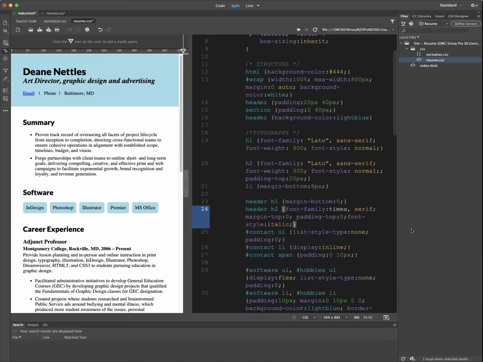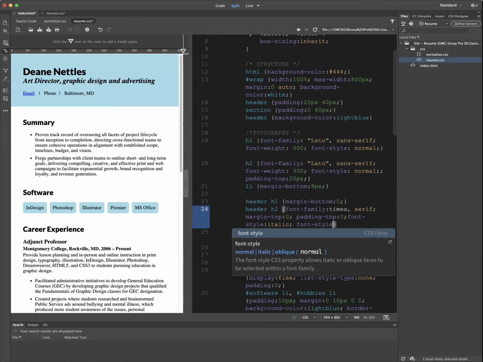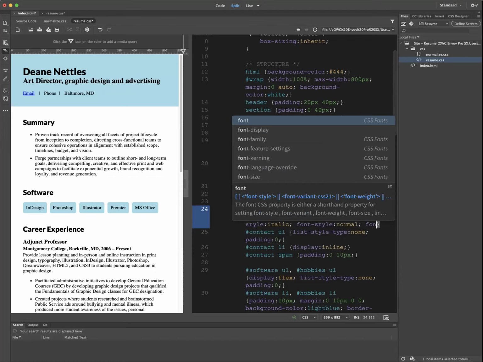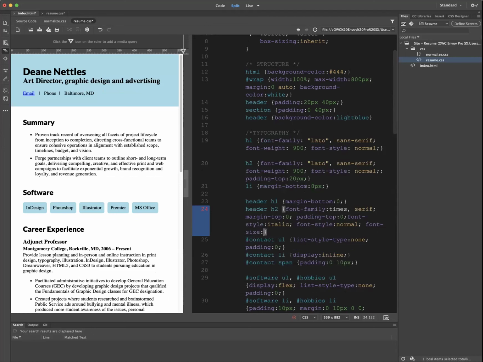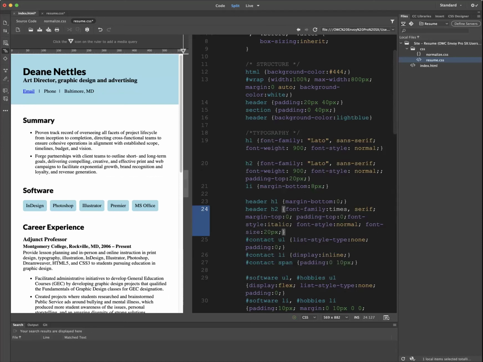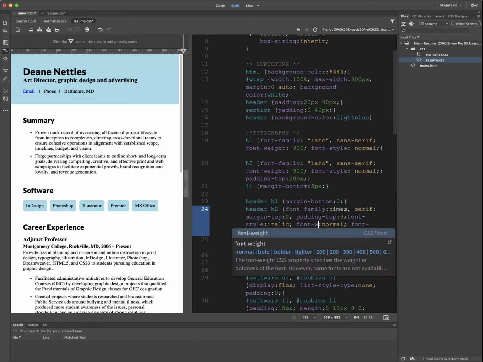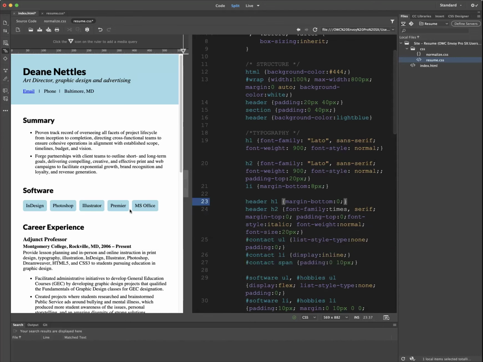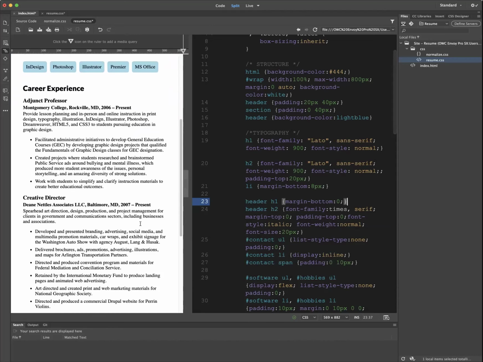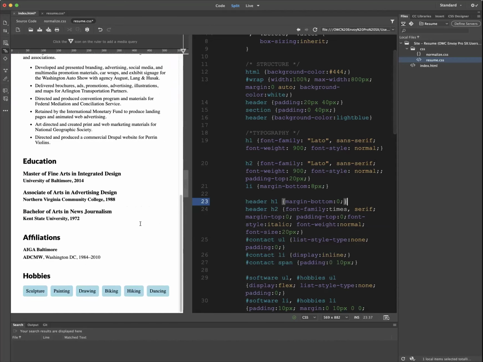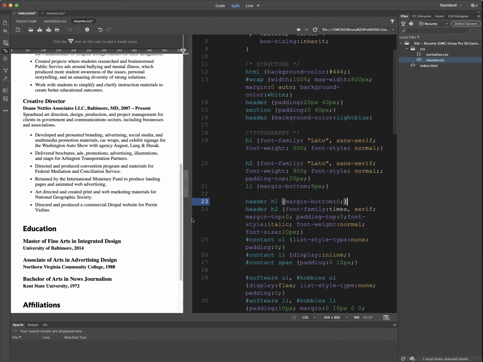And I could also take this and make that a little smaller. Font style normal. Font size 20 pixels. Sorry. It's not font style. Font weight normal. So there's a lot of different things. So now I've taken my site and I've changed that.